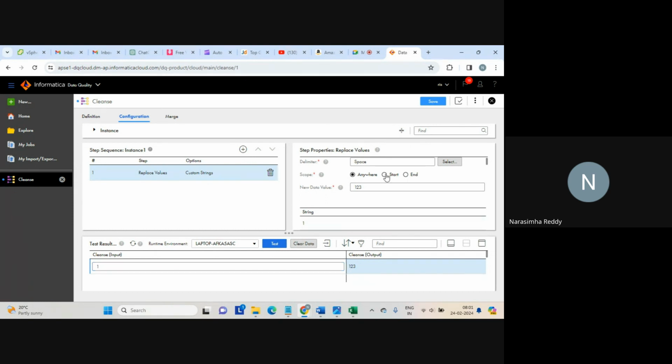But in the case of start, it is mandatory that the input data you're searching should start with whatever we are defining here. If it ends with something else, it isn't considered a match. But if you have the end option selected, then the data should end with whatever we are using for search. That's it. Clear, guys? So that's what we do when it comes to search and replace. We have just completed one simple example.